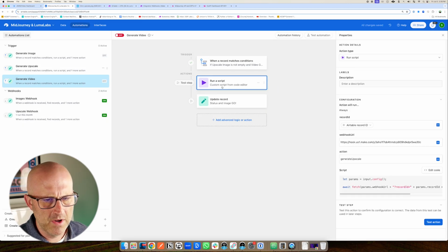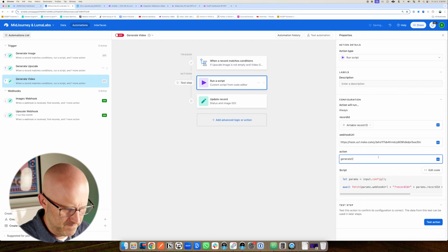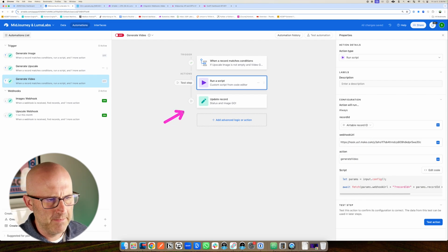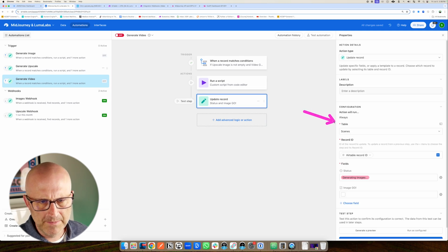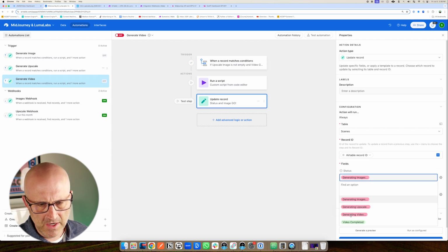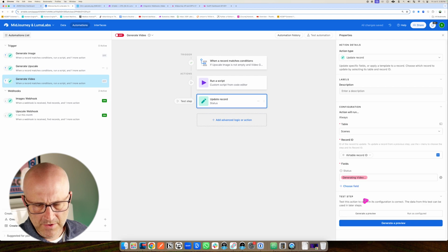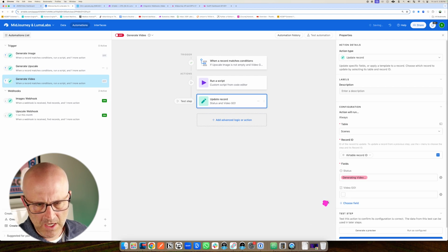Now I'm going to jump over to the run a script. These two values can stay the same, but in the action, we need to update this to generate video. Should be good there. I'm going to go ahead and update this while we're here. We're still updating the scenes table and the record ID is going to stay the same. But for the status, we are going to change this from generating images to generating video. And we're going to remove this checkbox. This should be video go. And so we're going to uncheck the video go.